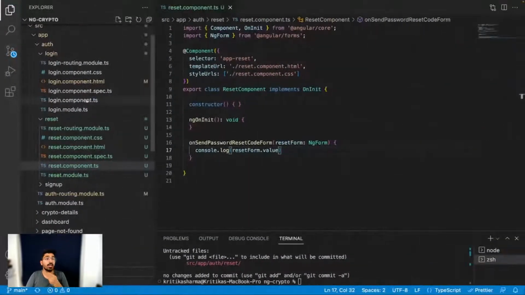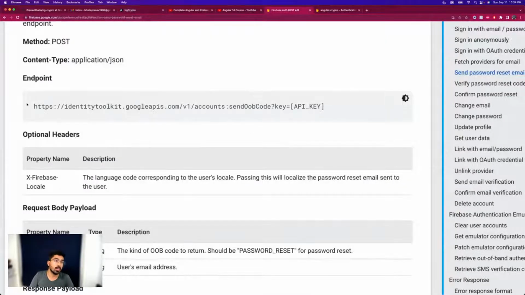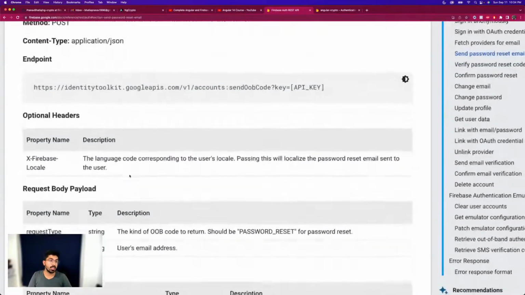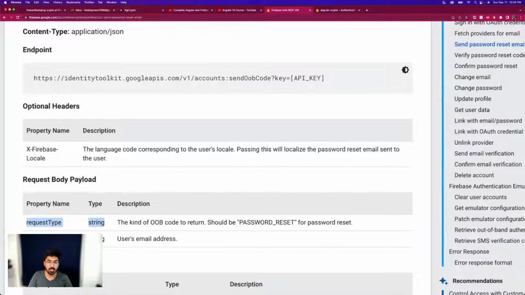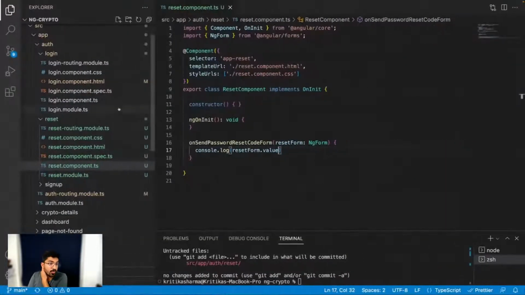Now we have to hit the URL that Firebase provides us, which is this. So this is the URL that we have to go to. It is a send password reset email provided by Firebase out of the box, and we have to send the request type, which is password reset in this case, and the email, that is the user's email address that we will be using. So why not just go ahead and configure that?